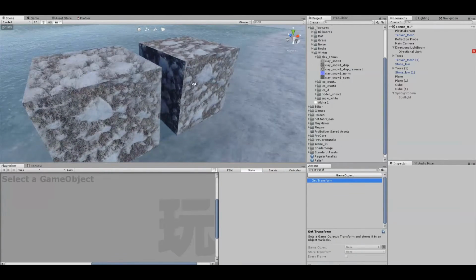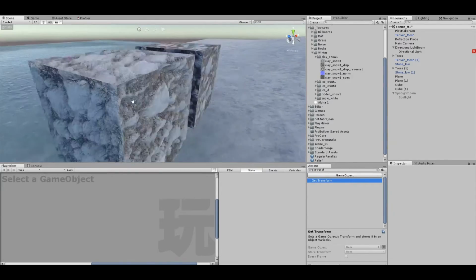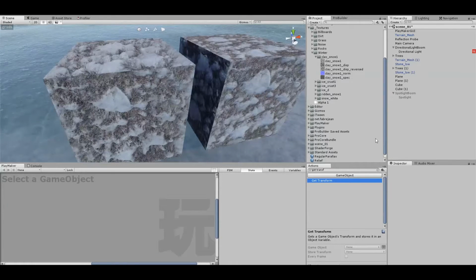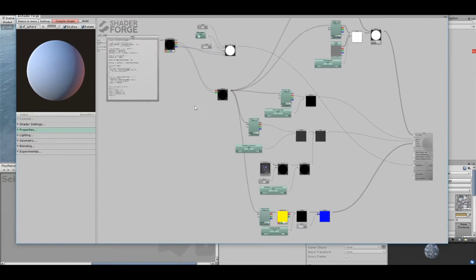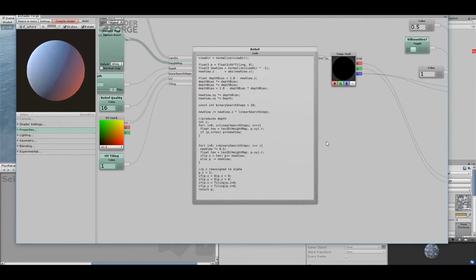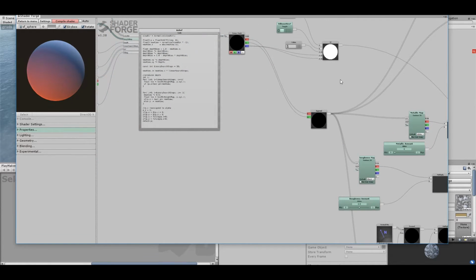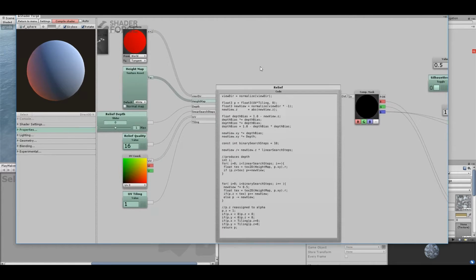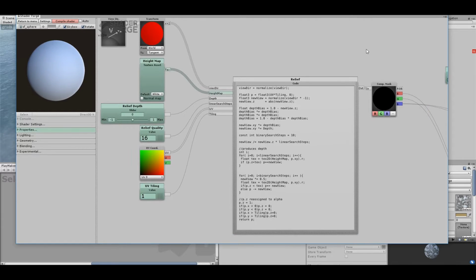Hello. So I was asked to make a tutorial, quote-unquote tutorial, on the relief shader I showcased on my channel. So here goes. The reason why I said quote-unquote tutorial is because, well, I didn't actually make it. All I did was make it function properly within ShaderForge, or within my shaders. So all I can do is talk about how it works and how to implement it.